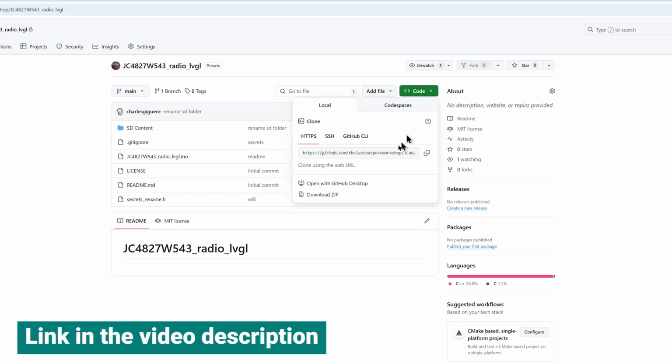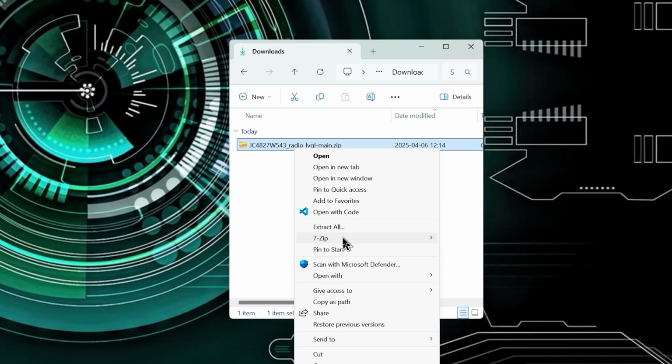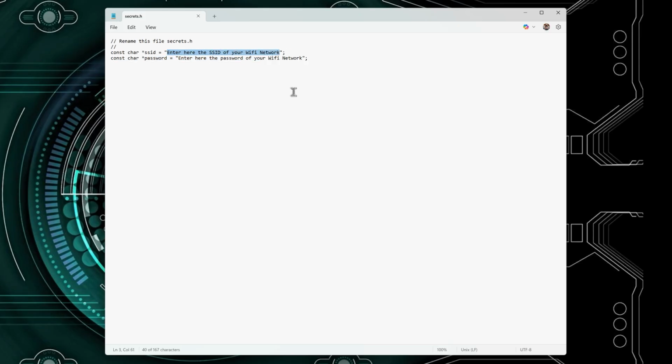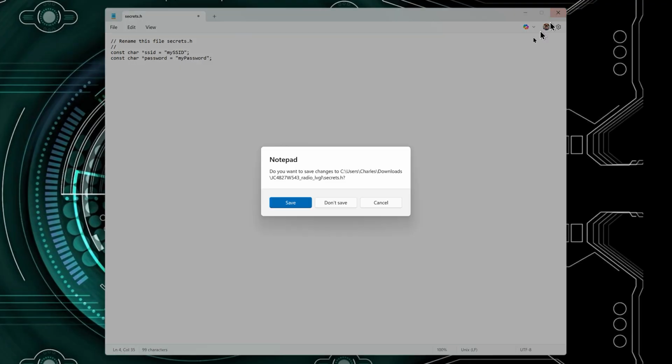Now that we have LVGL set up and working, let's move on to building our live internet radio app. Download it from my GitHub repository, open the project folder, and rename the file secrets-rename.h to secrets.h. Open this file in Notepad and enter your Wi-Fi network's SSID and password.